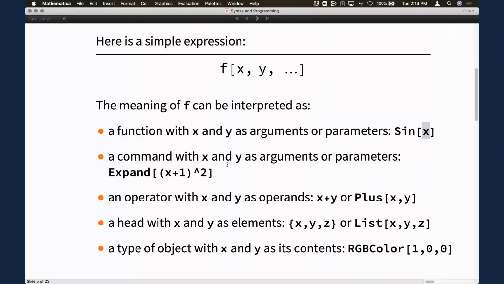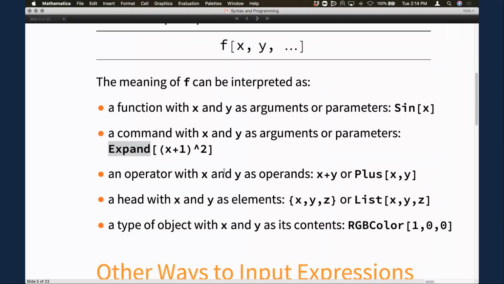Or f can represent a command, and x and y are again arguments and parameters. For example, I have an algebraic expression, x plus 1 raised to the power 2. I want to expand it, and so Expand is the command I want to use for this particular input. F can also be interpreted as an operator, with the elements within the square brackets as the operands. For example, we saw x plus y plus. The head Plus is really standing in for an arithmetic operator, and the operands are x and y.